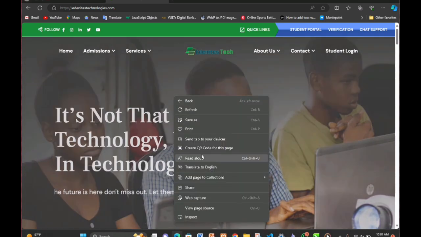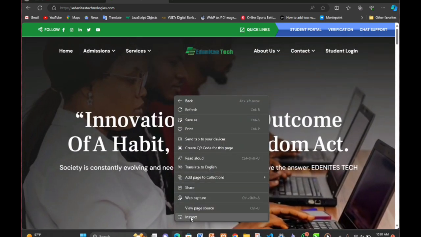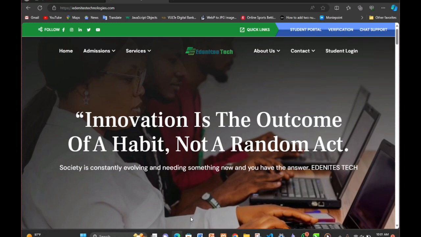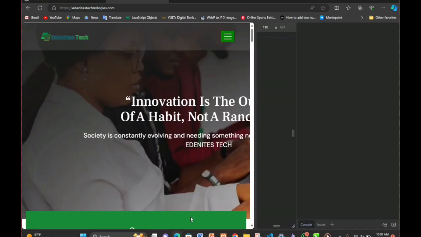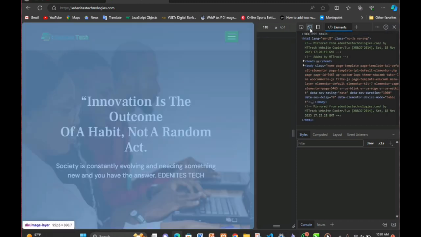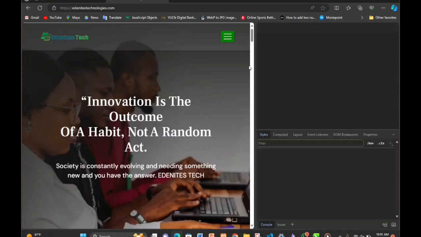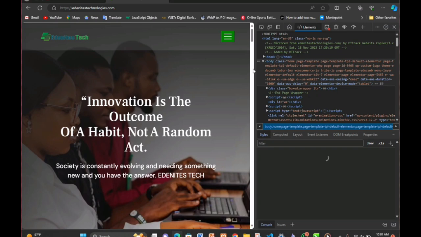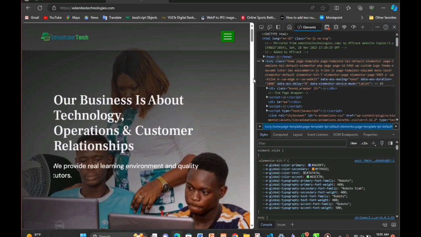So you click on inspect. Wow. You can see that's the mobile version, which means the website is responsive. You can see the mobile version is responsive, meaning that it can fit into any device. That's what we talk about when we talk about mobile responsiveness.